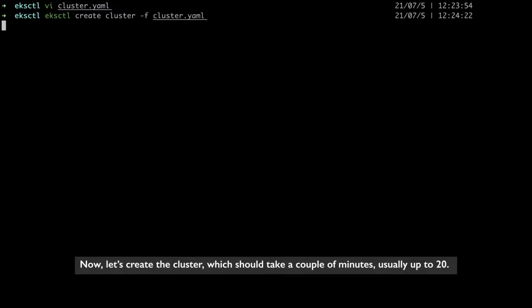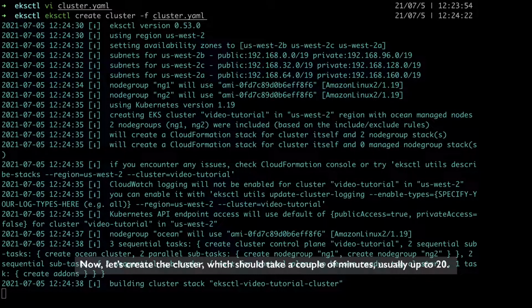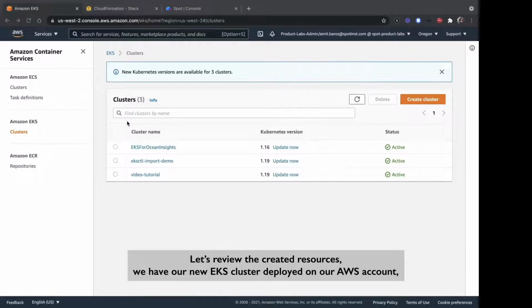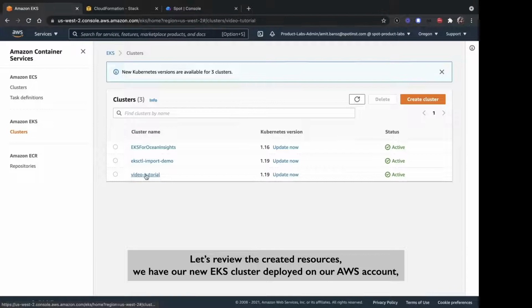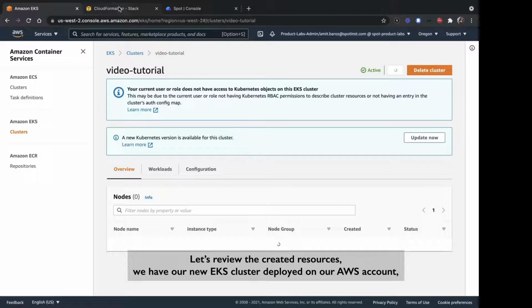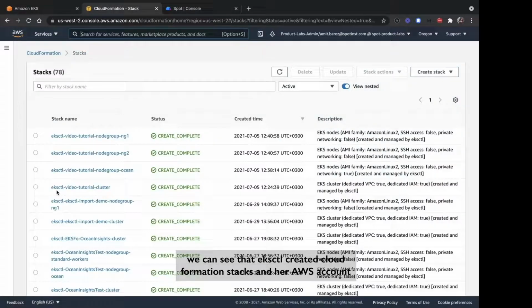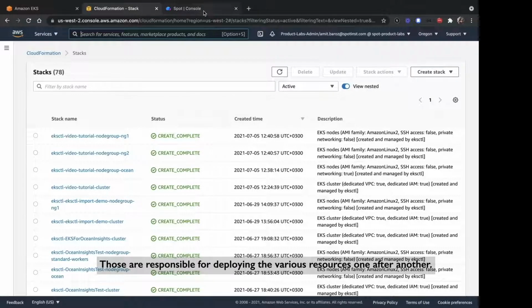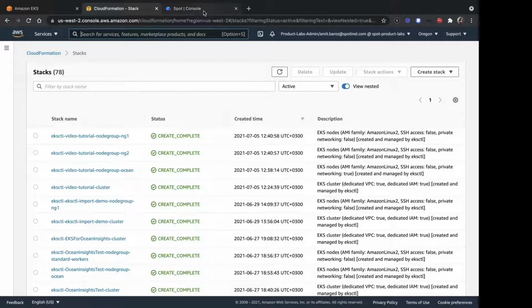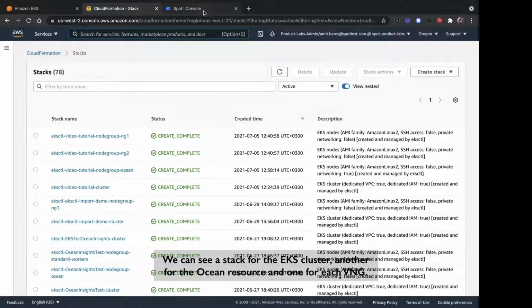Now, let's create the cluster, which should take a couple of minutes, usually up to 20. Let's review the created resources. We have our new EKS cluster deployed on our AWS account. We can see that eksctl created CloudFormation stacks in our AWS account. Those are responsible for deploying the various resources one after another. We can see a stack for the EKS cluster, another for the Ocean resource, and one for each VNG.